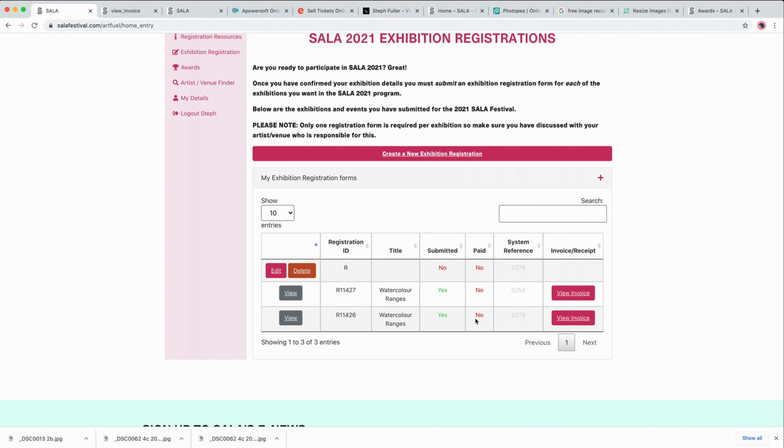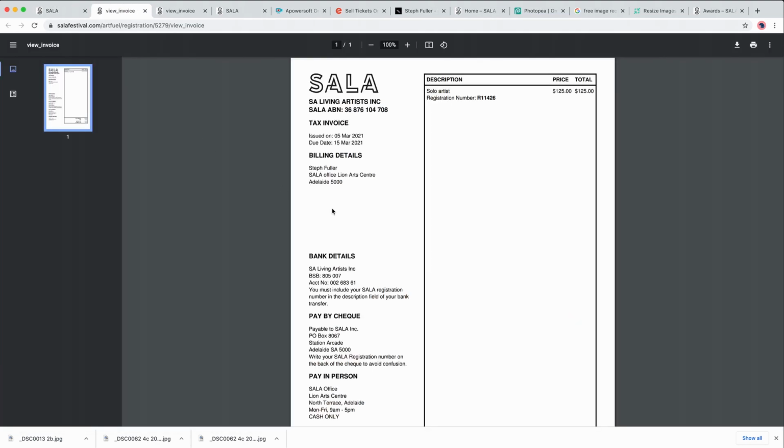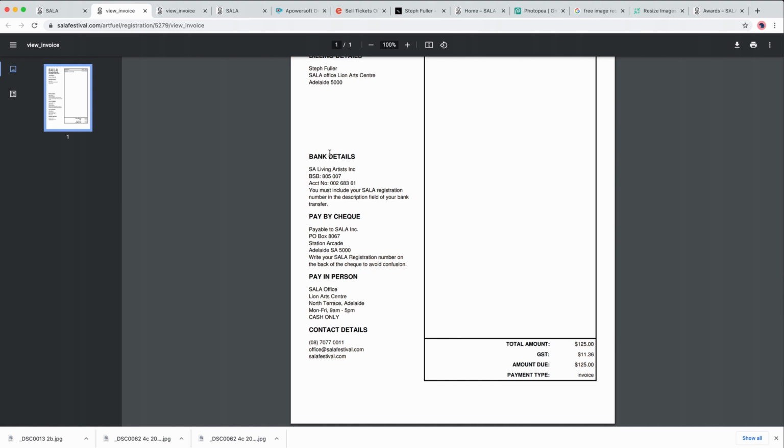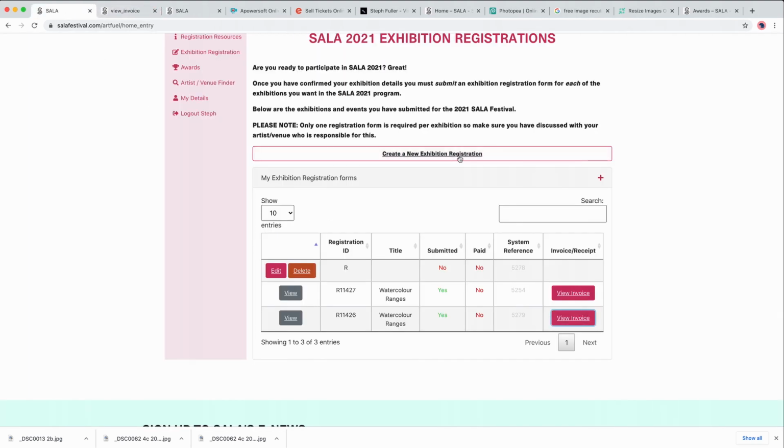If you haven't received your email invoice, it's probably in a junk folder somewhere, but you can click on view invoice to get it there, and then you can triple check the amount, and pay that as soon as is reasonably possible using the details on the side. So I'll just go back here.